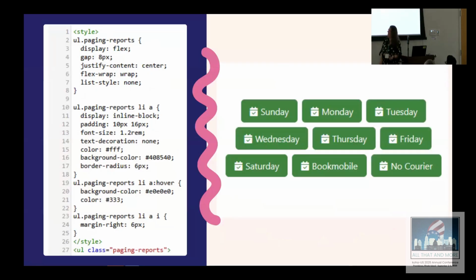And then this is the style that I gave it to make it colored and have a little bit different responsiveness to the website.